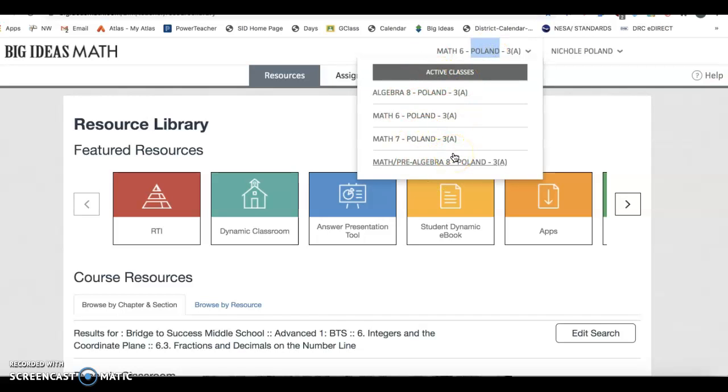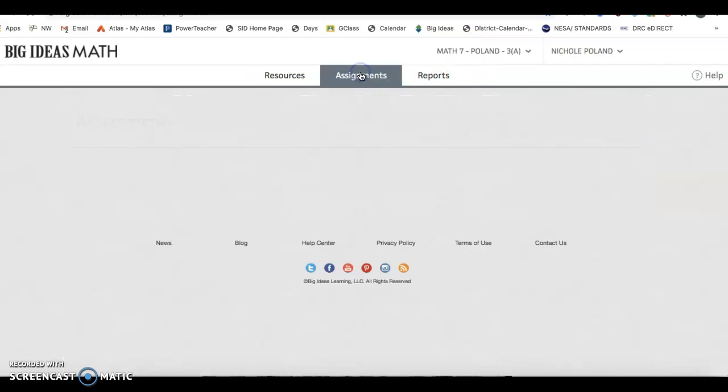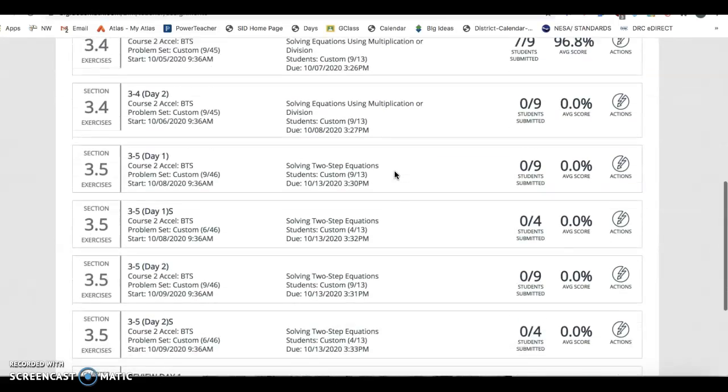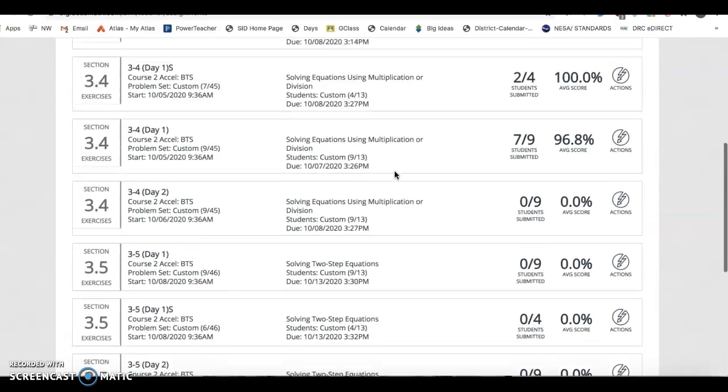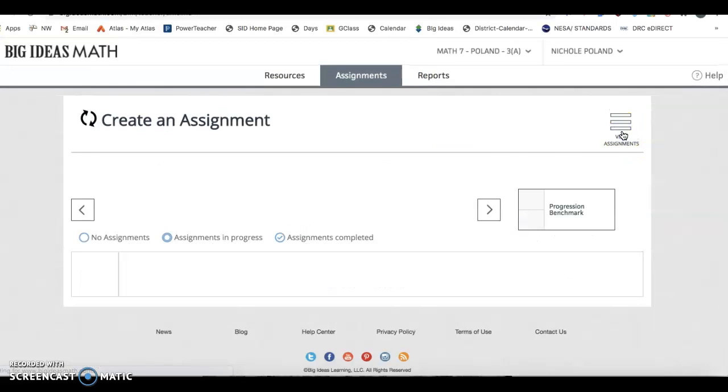Let's start with creating an assignment. Let's say I wanted to create an assignment for 7th grade. So I click on the 7th grade up here, Math 7th grade. Then if I want to make an assignment, I click on the Assignments tab. You can already see I have some assignments that I have previously made that I saved in there. Go ahead and click Create an Assignment.